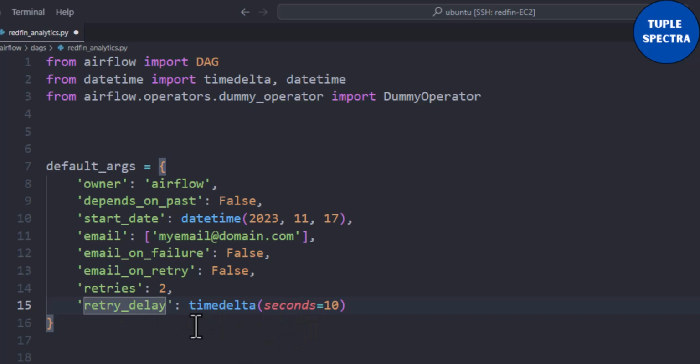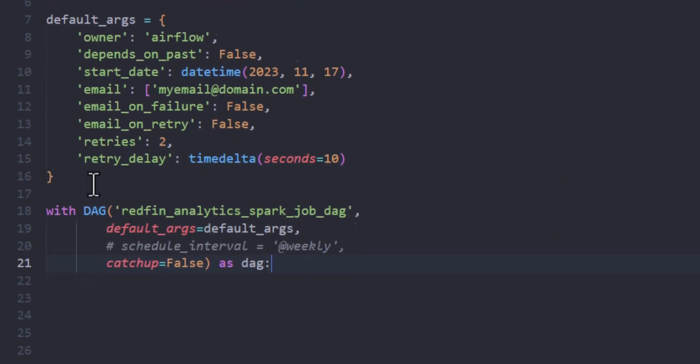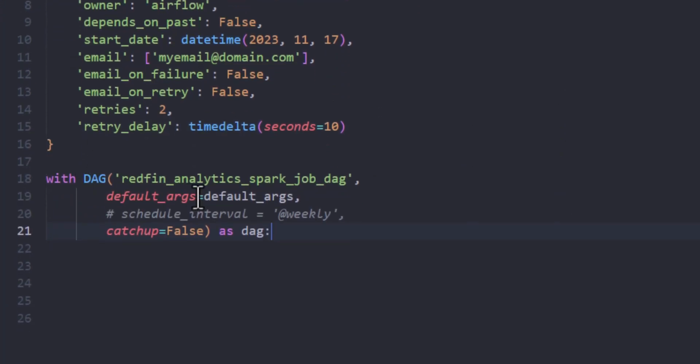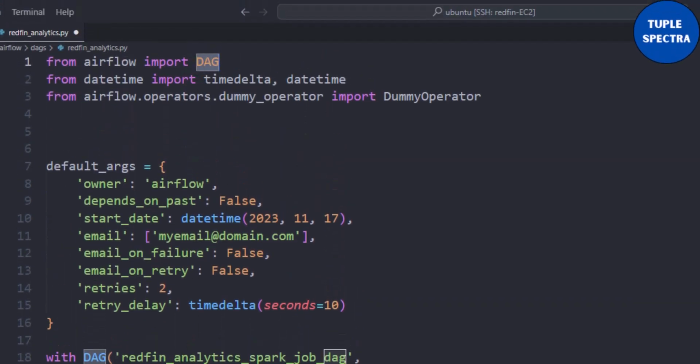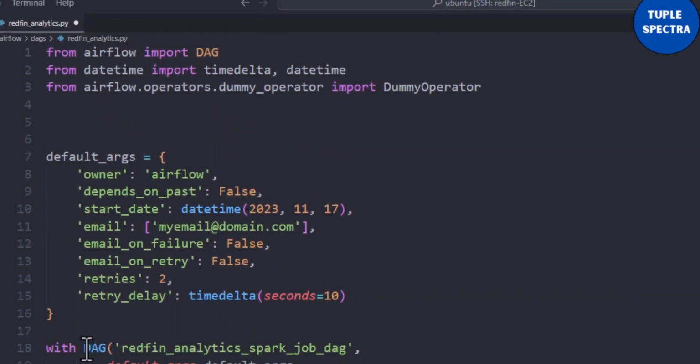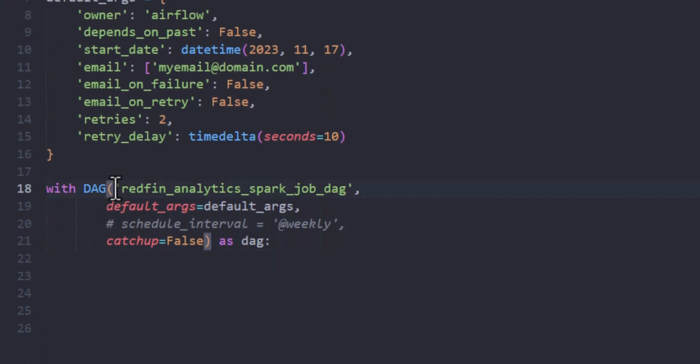Now the next thing I would like to do is instantiate my DAG. What I'm going to do is a copy and paste. Then I'll say with DAG. Remember that we already imported DAG right here, right? So I will just instantiate it with DAG, and then you give your DAG an ID. This is my own ID.